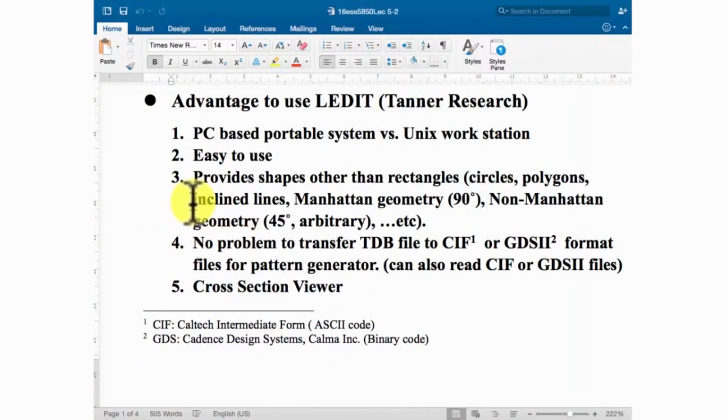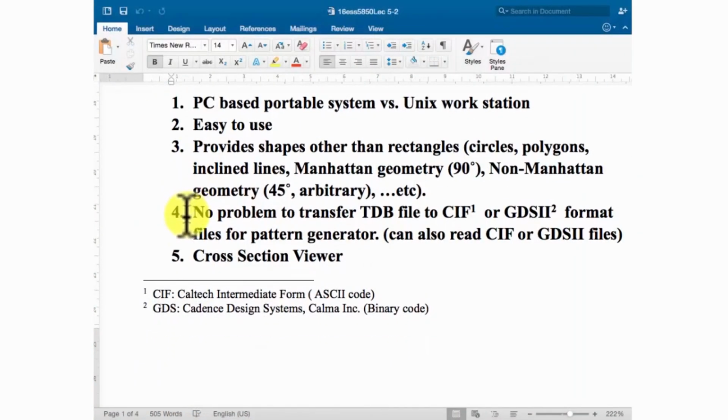And the shapes. The first good thing is there's no problem transferring the files into a zip file or GDS2. Currently, only these two files can be read by the machine for mask fabrication. The difference between zip and GDS2 is that I think GDS2 is a binary code, and this one is an ASCII code. The coding systems are different.